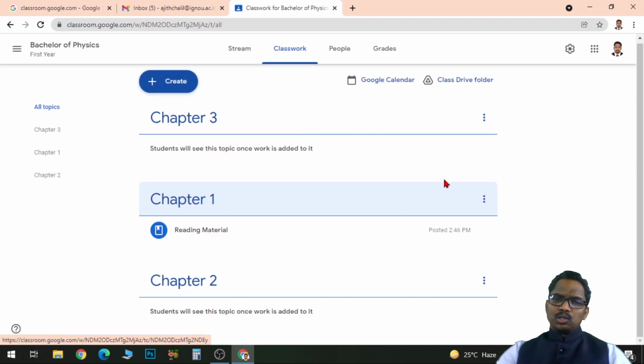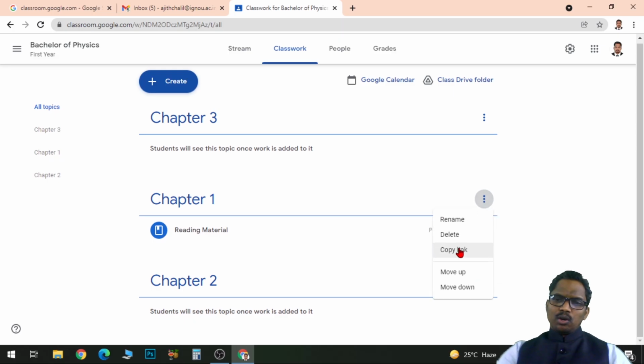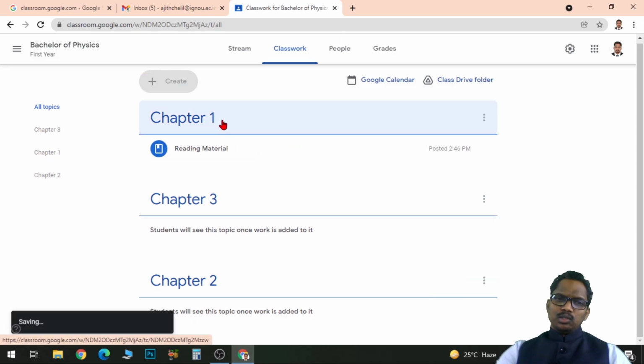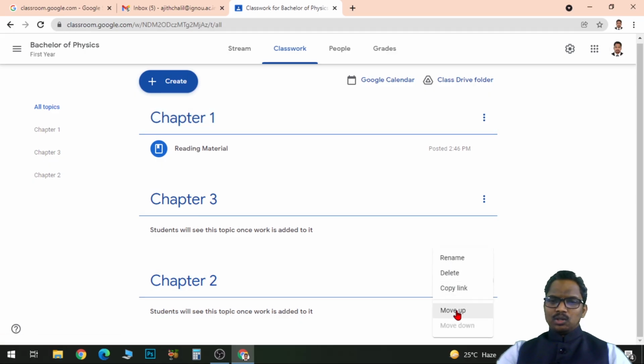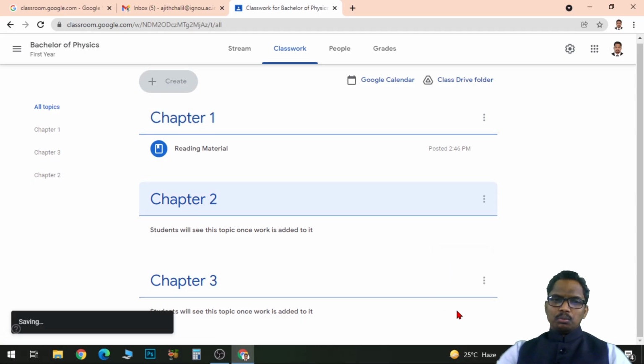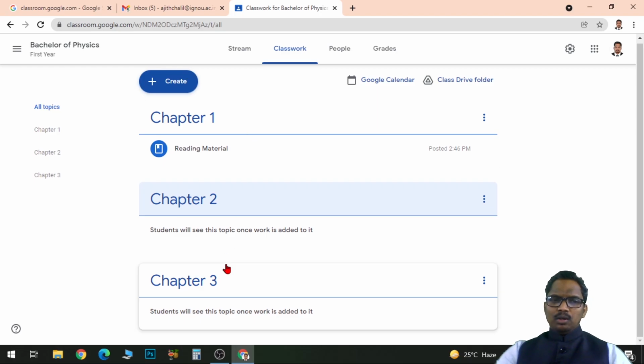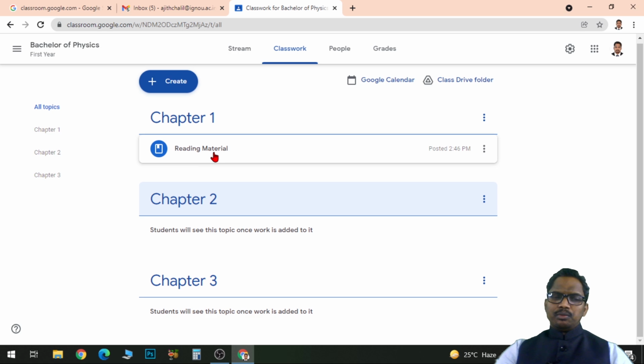Again I have to bring it to the top. I will click again on these three dots and move up. So now chapter 1 is here. After that chapter 2 has to come. So I will again click on these three dots and click on move up. So now it is properly ordered: chapter 1, chapter 2, chapter 3. In chapter 1 we have inserted one reading material. Now again in chapter 1 I am going to give something else as a classwork.